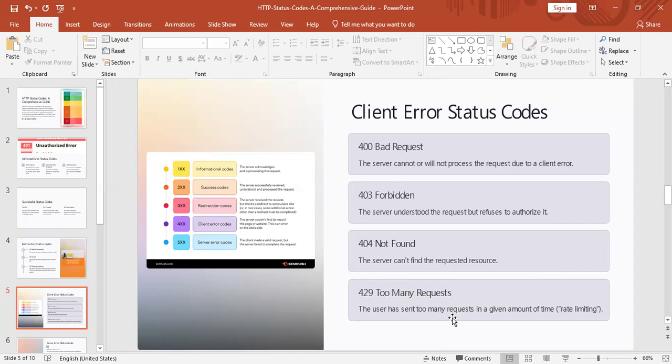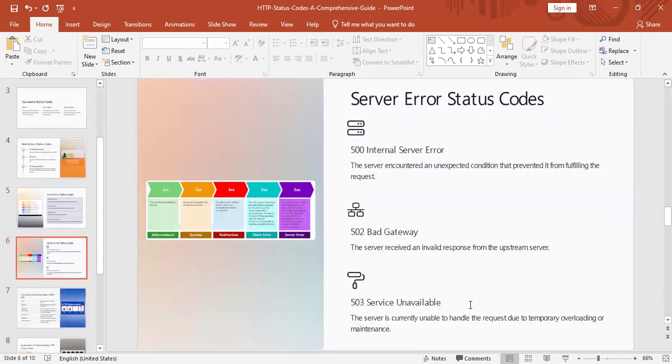The user has sent too many requests in the given amount of time. So with rate limiting, at that time we will get this 429 Too Many Requests. Then server error status codes. This is common when we are developing our application. In that case, we will get this. Definitely, we will get this 500 Internal Server Error.